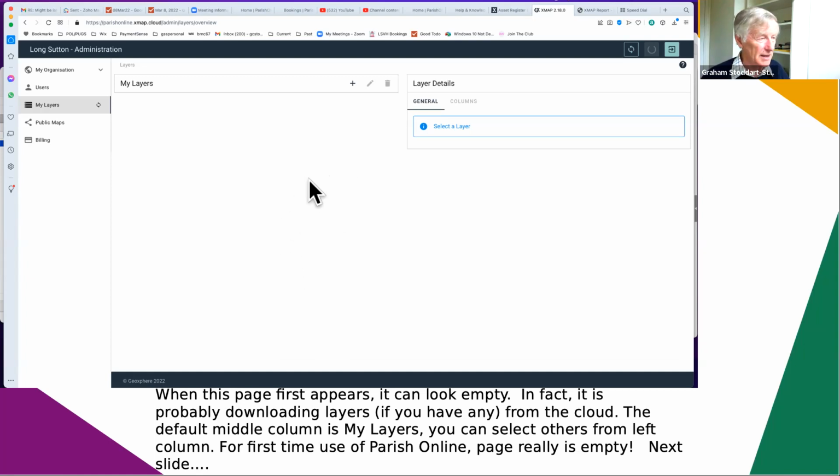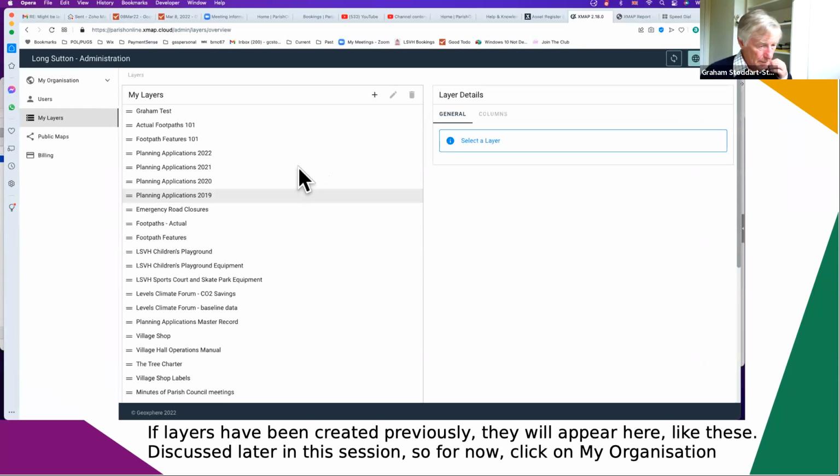But that's irrelevant to now because we're going to go up here and look at these individual choices on the left-hand column. Here it's now filled in with our layers. So we're going to go up and click on My Organization as the first choice up here.